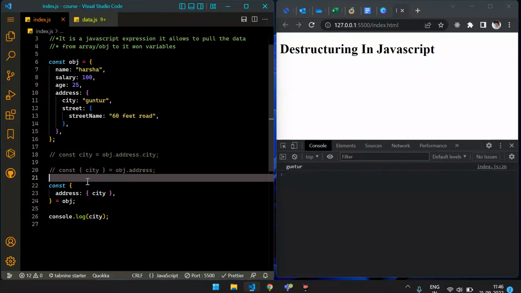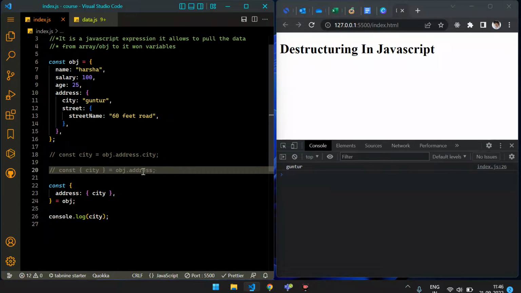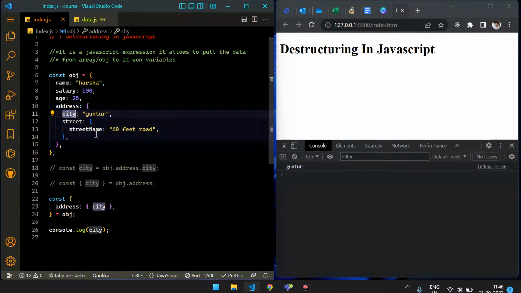So this is another way. You can use anything you want. If you want to use this one, you can use it. If you want to use this one, you can use this as well. Yeah, I personally use this syntax. It's completely up to you. Okay, I hope you understand how to do the destructuring one level up.